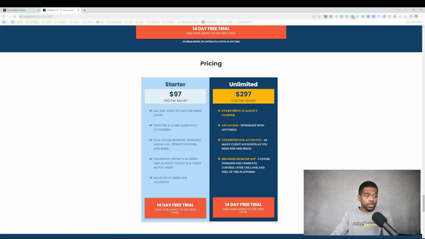Now, it does give you the ability to set up 3 sub accounts. So if you have some extra side businesses, side hustles or something like that, you could put those under there, but you don't get as many tools. It's not as robust as if you come over here to the unlimited, which essentially gives you something like an agency, because it gives you API access and unlimited sub accounts, so you can really start going out there and helping as many clients as you see. And then it also gives you the branded desktop app, right? Which I think is something that's cool as well, because you get the custom domains. So I started out on this $297, right?